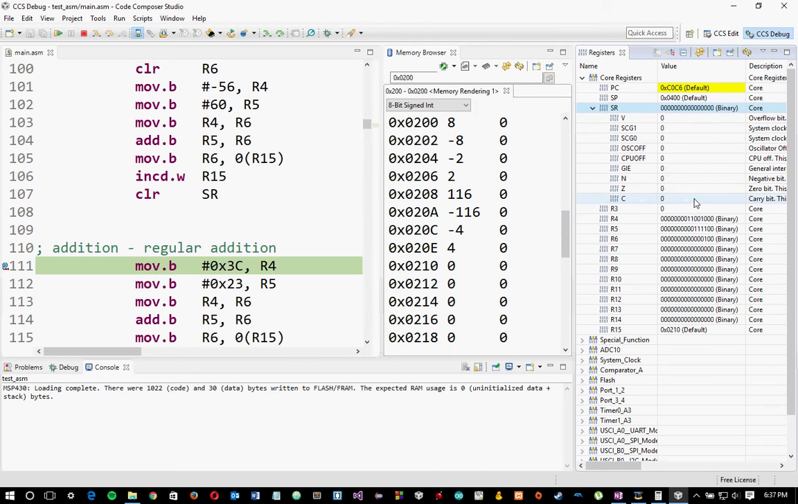So C is the 0th, Z is the first, N is the second. GIE, which is the interrupt, is, in this case, the third. CPU off is the 4th, 5th, 6th, 7th, and 8th. But this means the 9th. So if we started from 0, then this would be the 9th. If we're starting from 1, then this would be the 9th. If we're starting from 0, then this would be the 8th.